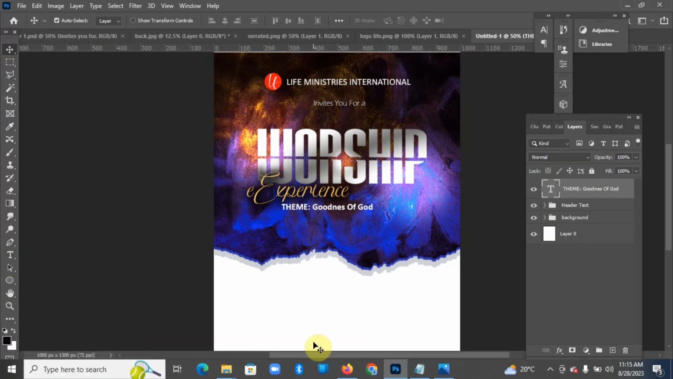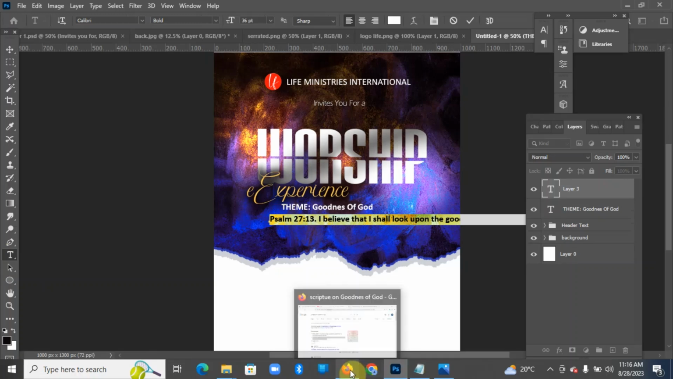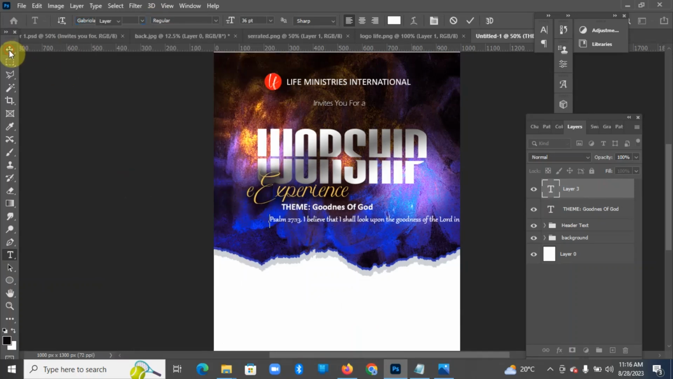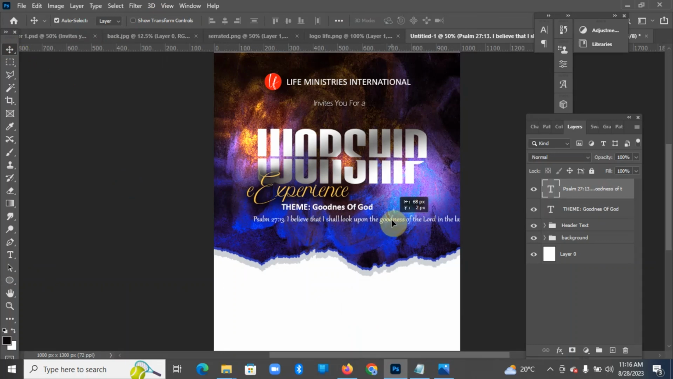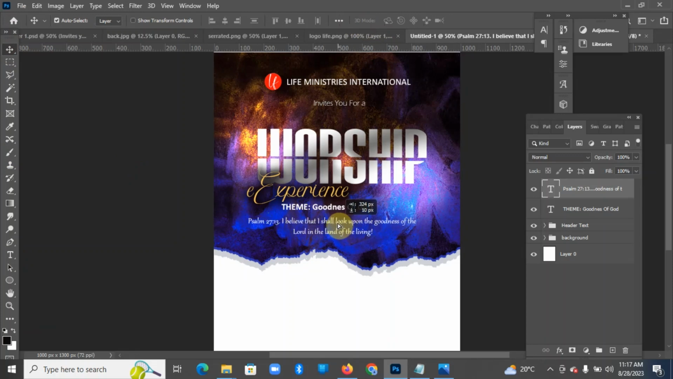Then the next thing I'm going to do is add scripture, Psalm 27 verse 13, and the font you're going to use is Gabriola. So there we have it. Let me enter. I highlight this, then I'm going to place it at the center like that.